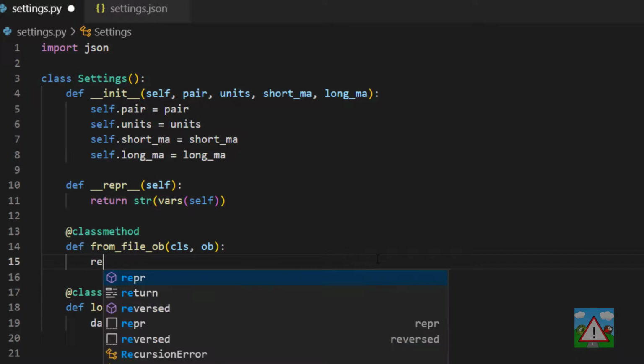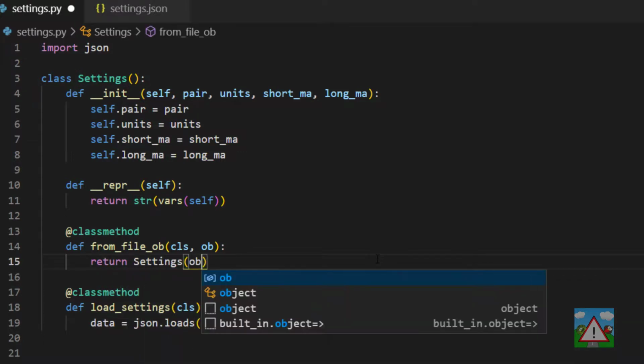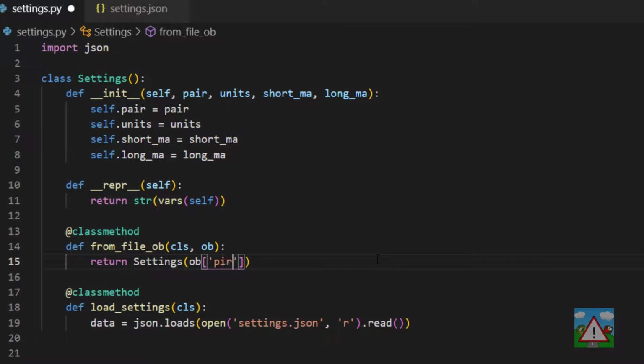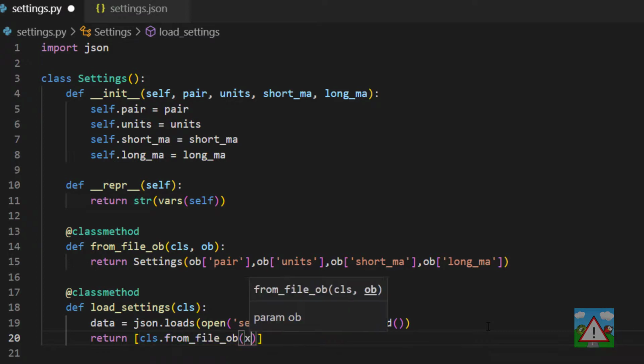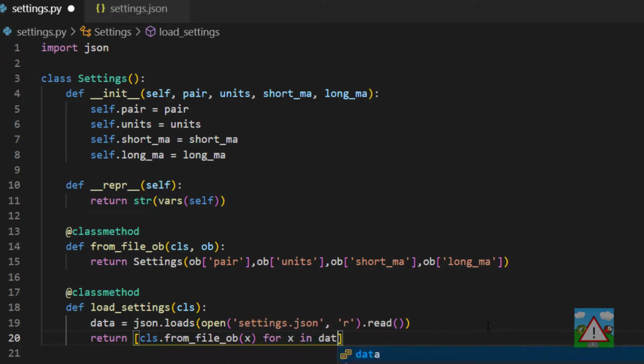So we can say here return and then settings, and then we take in our object, and the first key was pair, and I'm going to copy and paste these along so that it doesn't bore you completely by doing it. So we need 4 of these, and then we'll take the units, the short MA and the long MA. So what we can do down here then is return from this function a list using list comprehension, where we can say CLS for the class then, and from file object, and we'll send in X for X in data. And that should then give us a list of our settings objects, and when we want to print those to the screen, we'll get this string here.